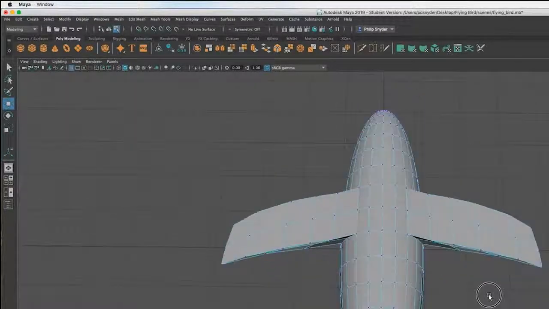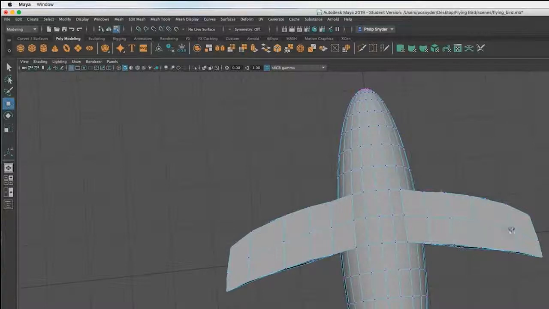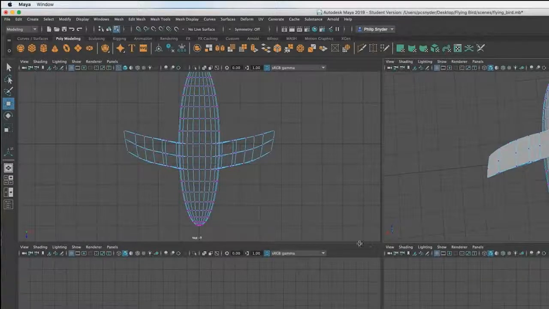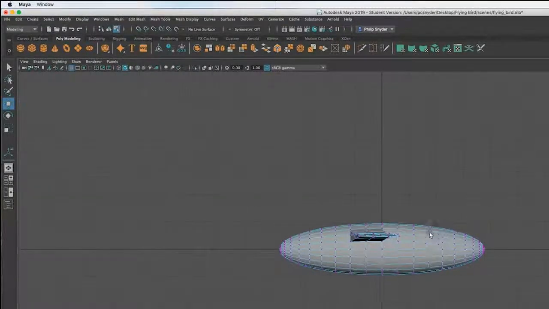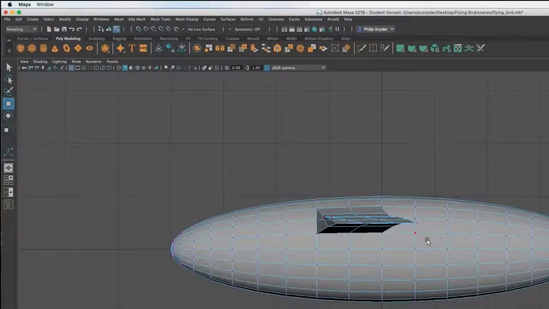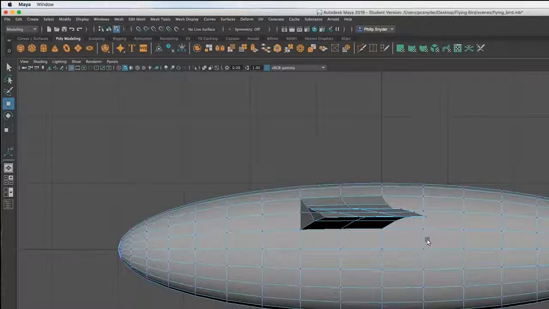So the next thing we want to do is start sculpting the head and the neck. And again, we can use the front and side views. That works pretty well. So space bar, and let's go into the side view first, and let's bring this in closer. So this is going to be the neck, head, and beak.